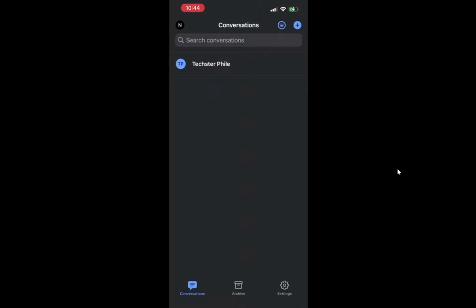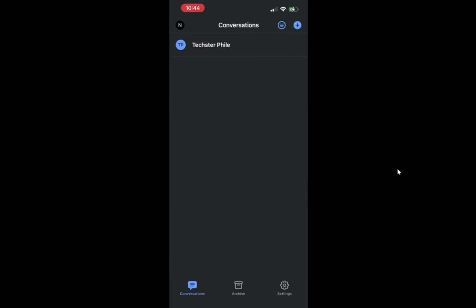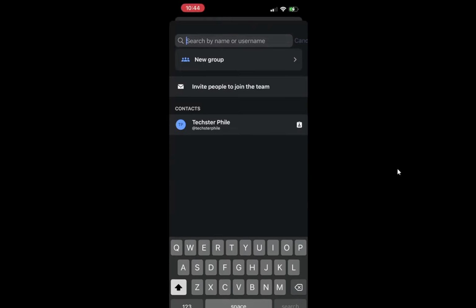Once the app is open, locate the conversation with the person you want to message. If you haven't connected with them yet, you can add them using their Wire username. This is important because only people you have connected with can send you messages on this platform. It ensures that your conversations remain private and secure.